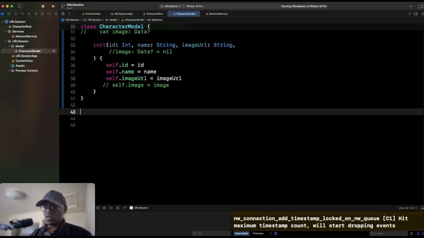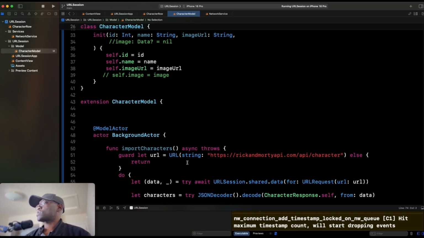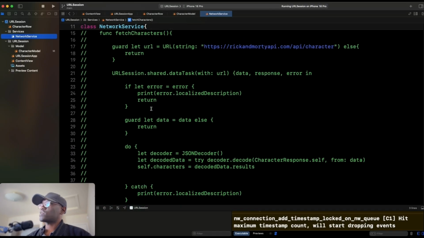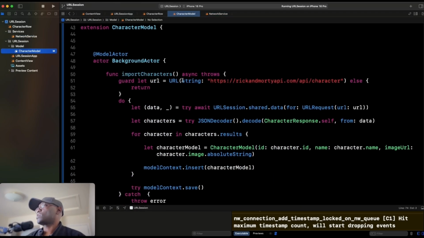Of course, this code is going to be available on GitHub so that you can have a look at it. Instead of the network service, we've basically done what we did in the network service using async await. I didn't want to initialize a network service again in the model, so I just put it here. It's just going to be this function called import characters.